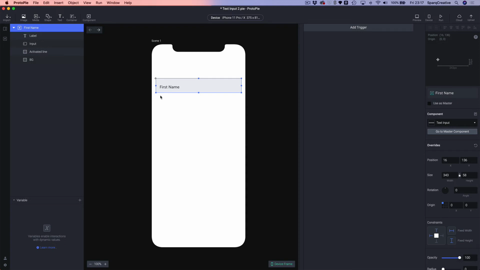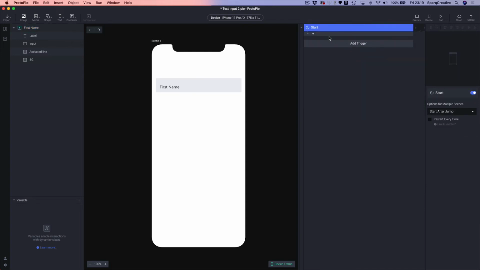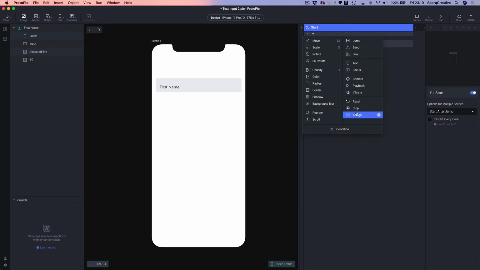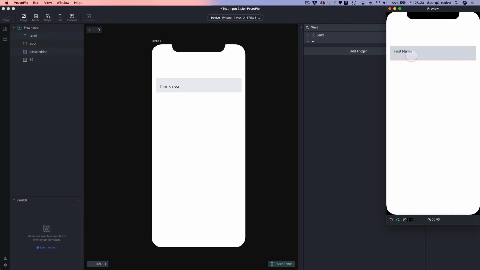Okay, so I want to see if this is working. So when this scene loads, I want the input field to be selected by default. So we want to use the start trigger, because we're receiving inside of the component. So we do want to send a message to the component. First name, we want to send a message focus. There you go. Okay, let's preview that. Okay, so you can see that it's been selected.